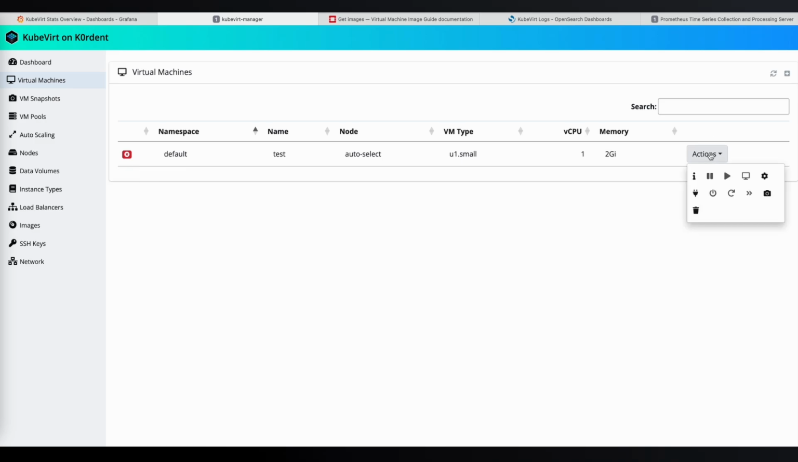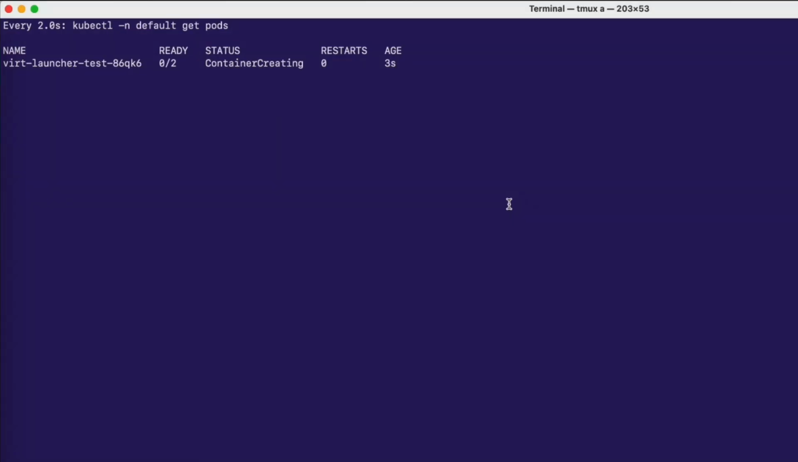the stopped state. So let's click the plug icon and power it on. Back in the terminal, we can see that the VM has the container creating status, and after just a few seconds, it will be running.